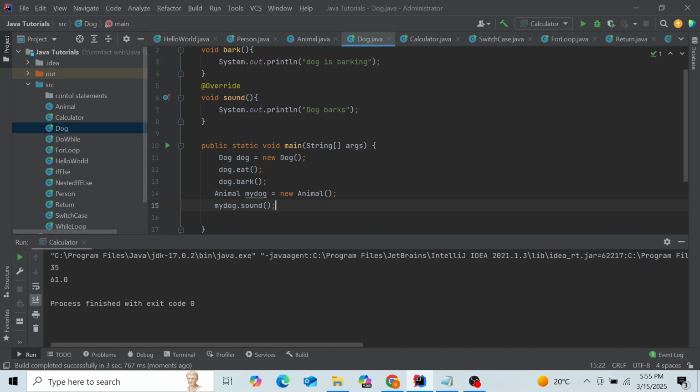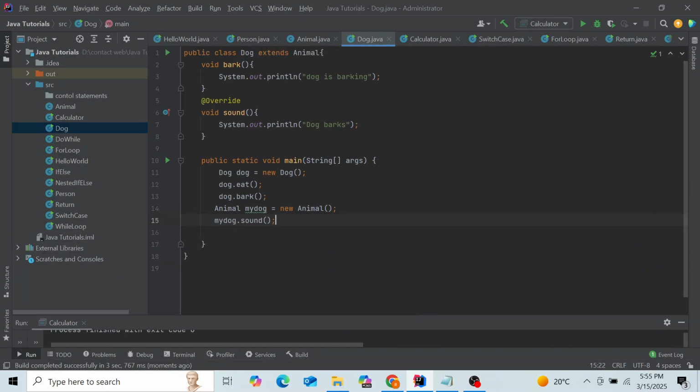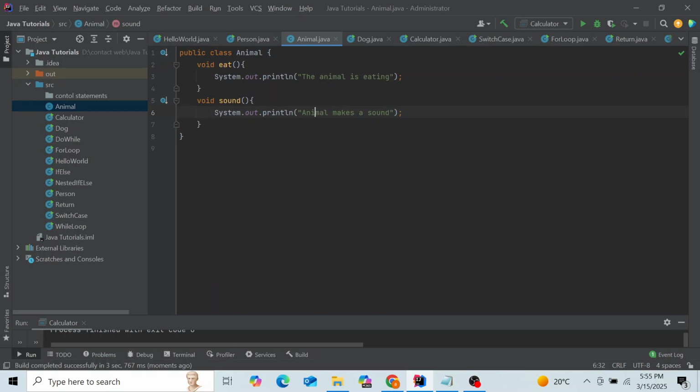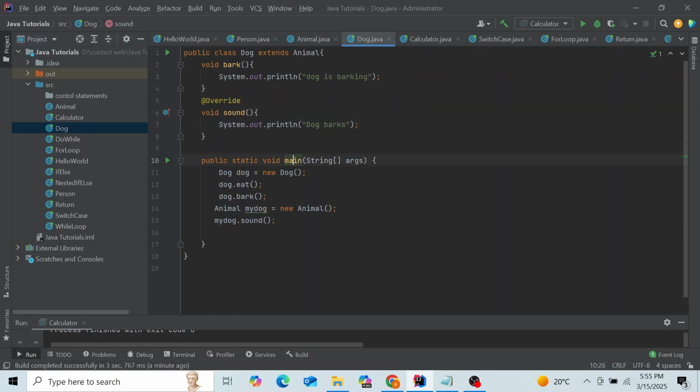Why is it not doing that? It was my animal, my dog dot sound. My dog dot sound. System dot out dot println and dogs bark sound. Make sound. Dogs bark.